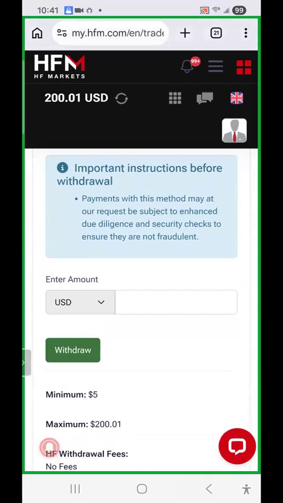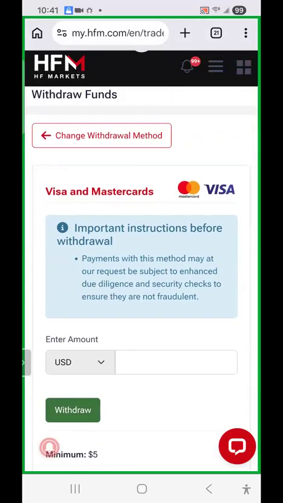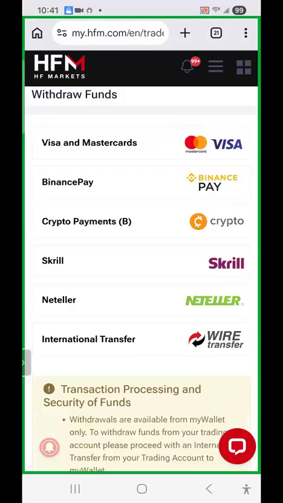Press the four boxes in the top right-hand corner to scroll back up the screen. So we're going to change the withdrawal method. We're going to scroll up and click Change Withdrawal Method. Here you'll see multiple ways to withdraw your funds. That is one of the things I really like about this broker. So for this example, we're going to click on Crypto Payments B.